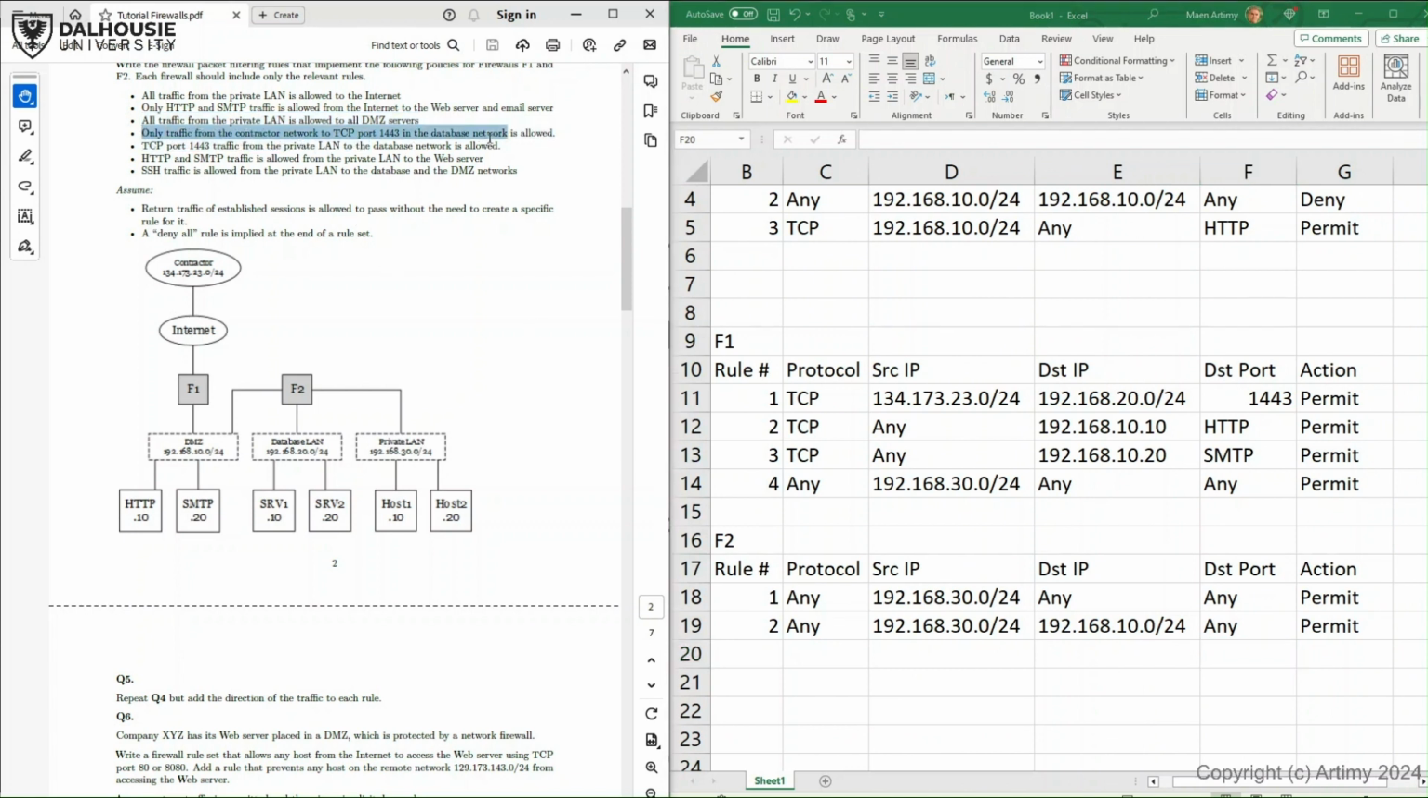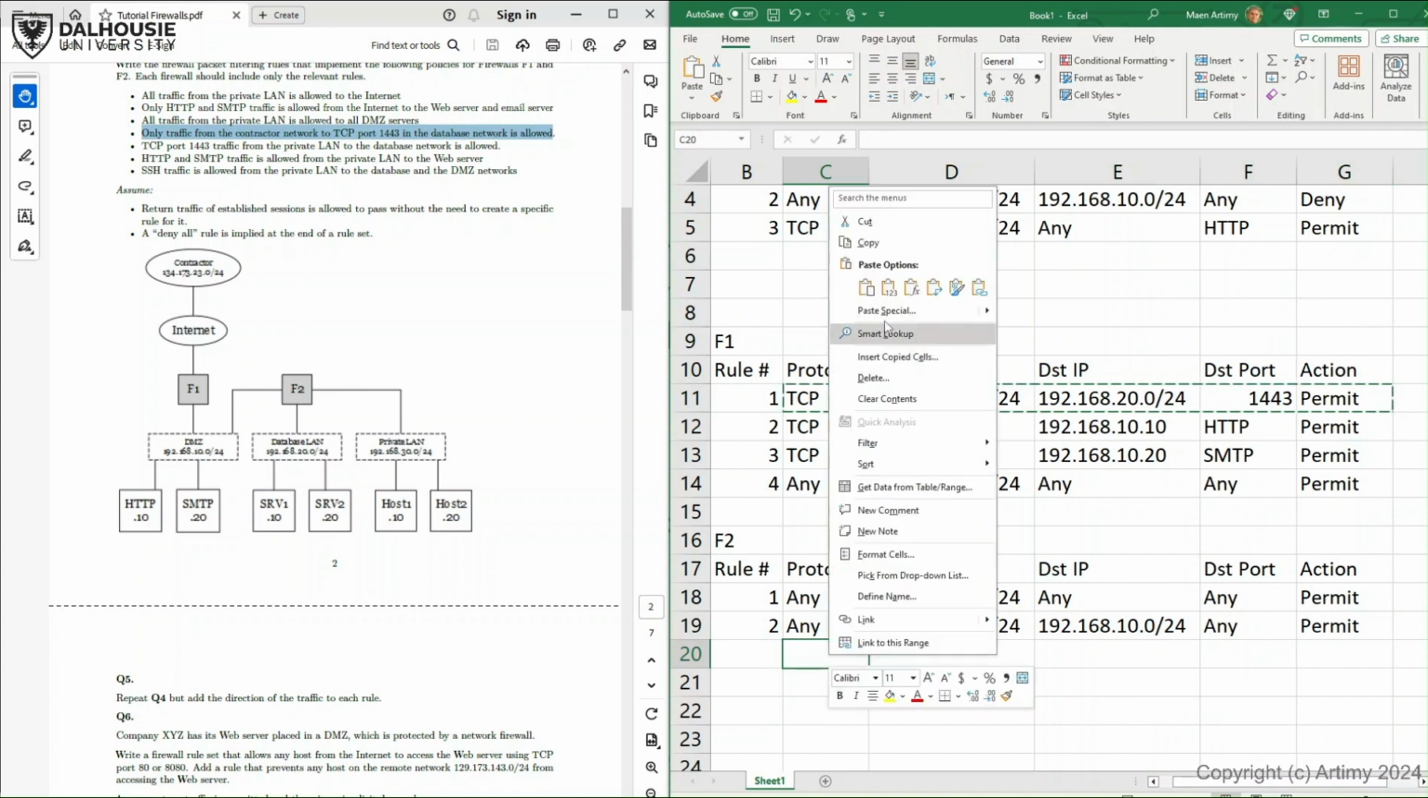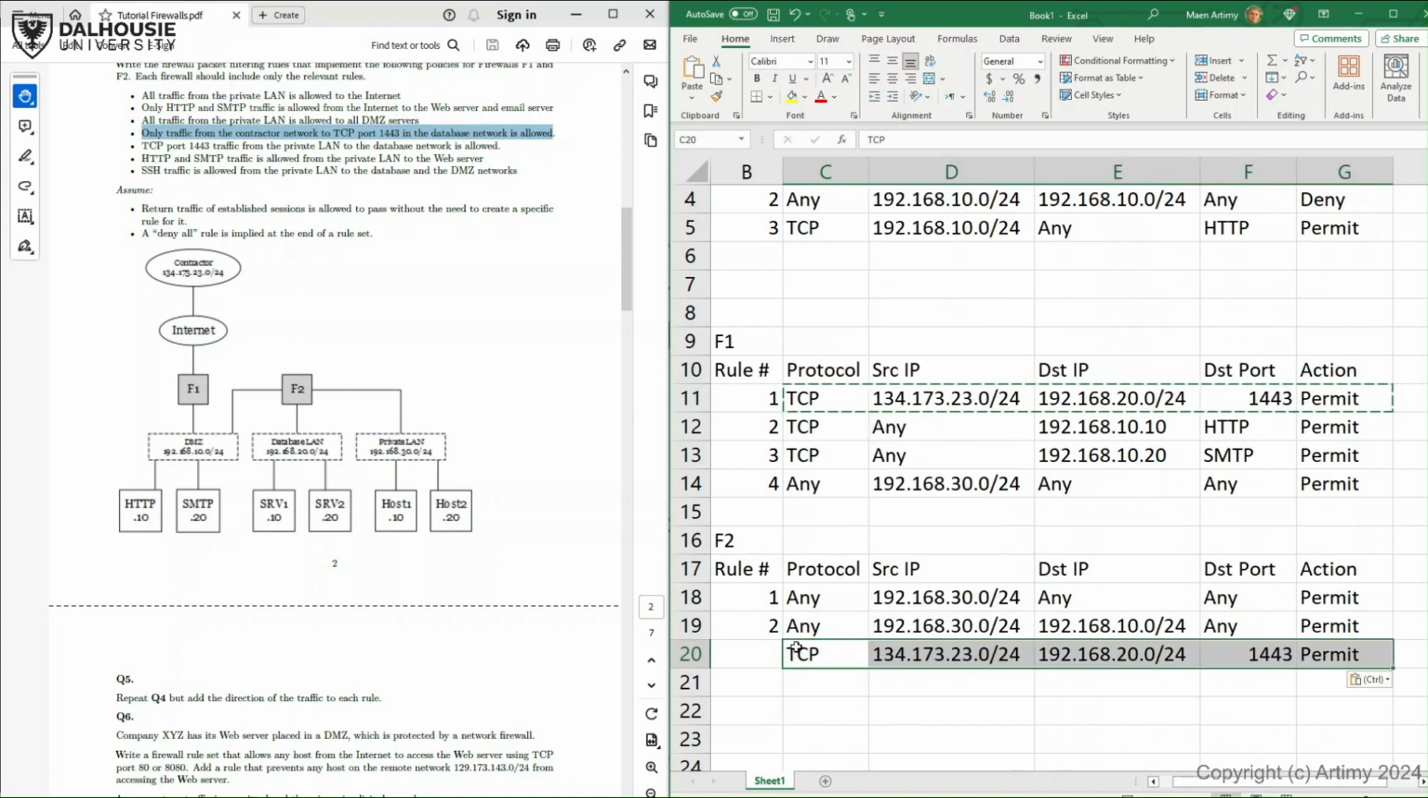Alright, next. Only traffic from the contractor network to TCP port 1443 in the database network is allowed. So this traffic will go from the contractor, through F1 and then to F2. This is the same one as this, so I'm just going to copy it here. It's going to do the same job. TCP traffic going from 134 will go to this network here. Okay, let's move on to the next one.